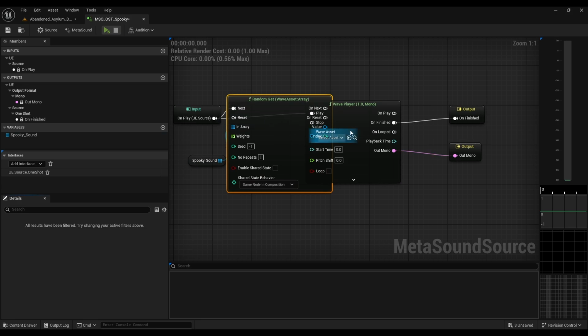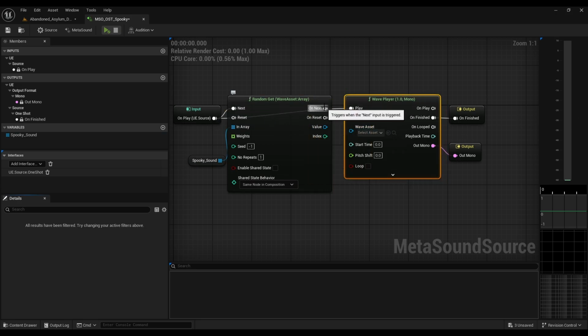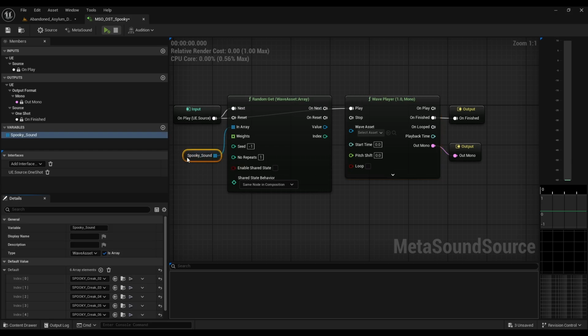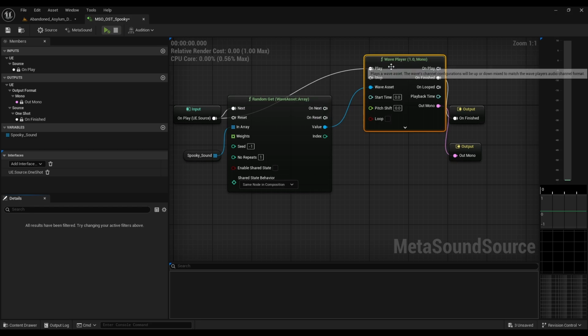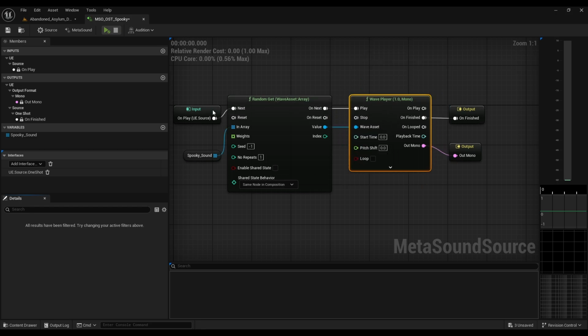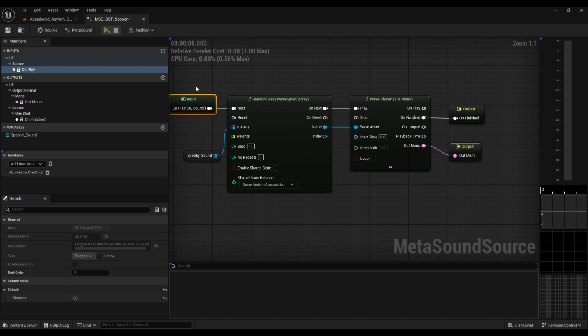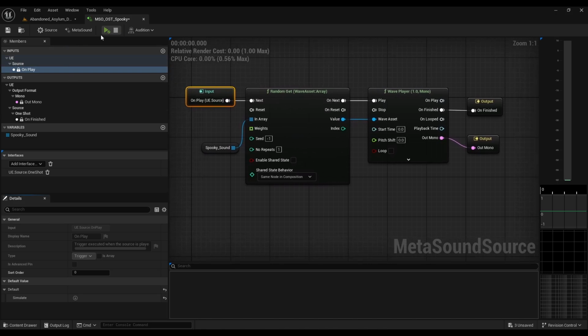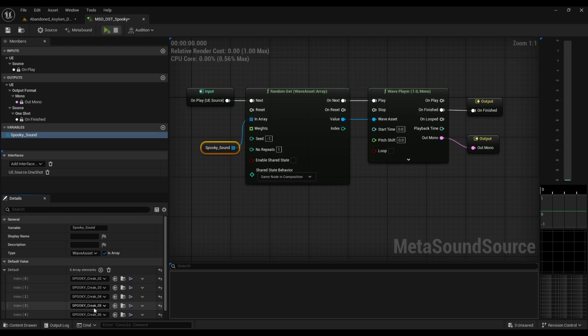So when we play, I'm going to trigger the random get that's going to pick a wave asset or a sound wave. It's going to output it here. I'm going to send that through to my wave player. Now I want my wave player to be triggered when the random get has got its sound. So I'm going to connect them up like that. So now we have a bunch of sounds in our array, and every time the MetaSound is played, it's going to pick a random one of those and play it.